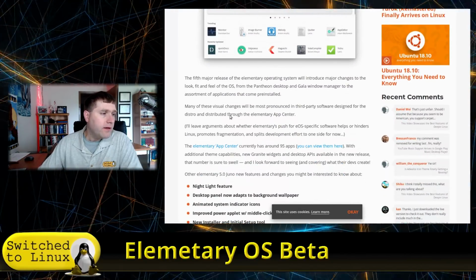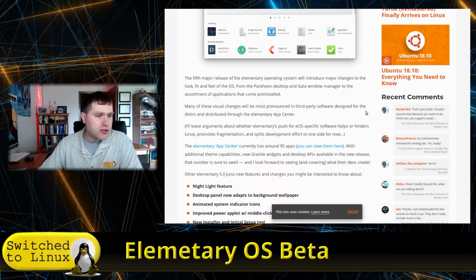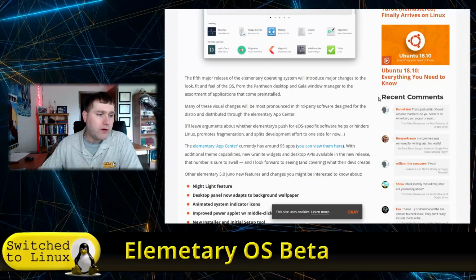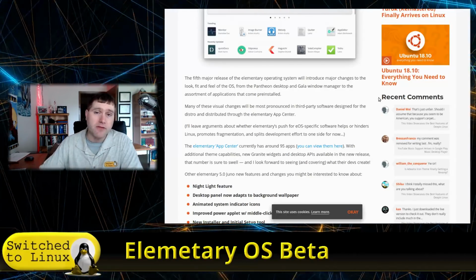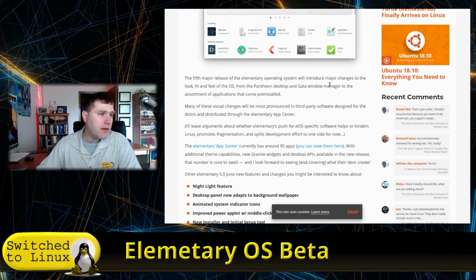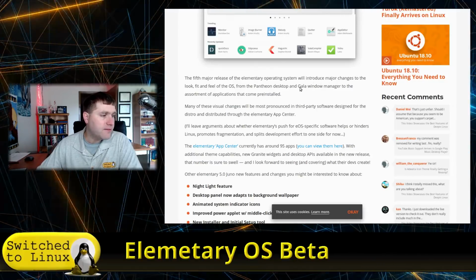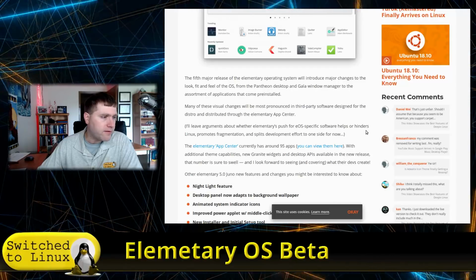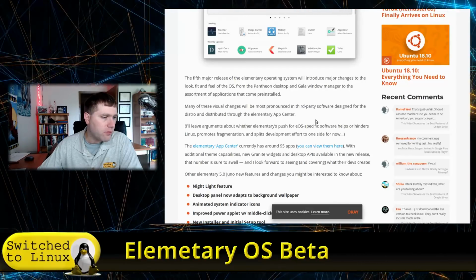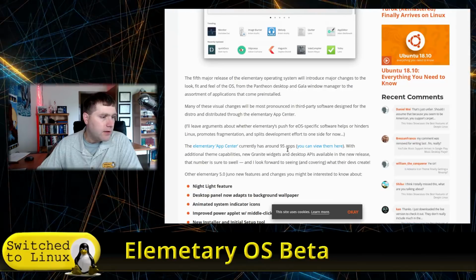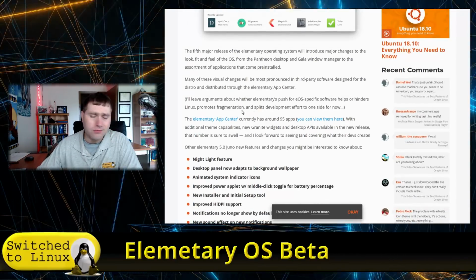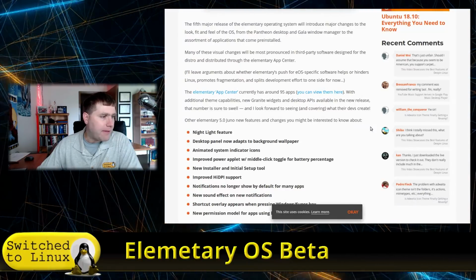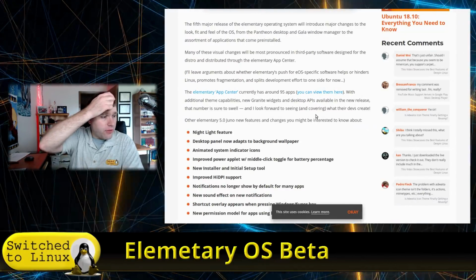All right, so the fifth release of Elementary operating system will introduce major changes to the look and feel of the OS, from the Pantheon desktop to the Gala window manager. So basically, they're changing some of the styles. To my understanding, they are making things a little bit easier to see. Many of the visual changes will be most pronounced in third-party software designed for the distro and distributed through the Elementary App Center.